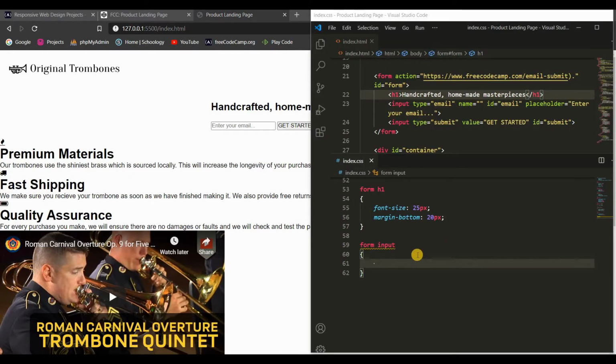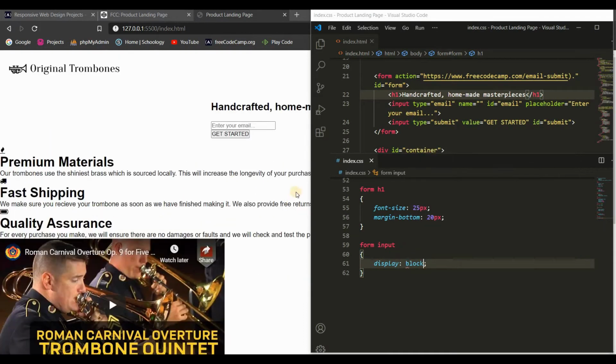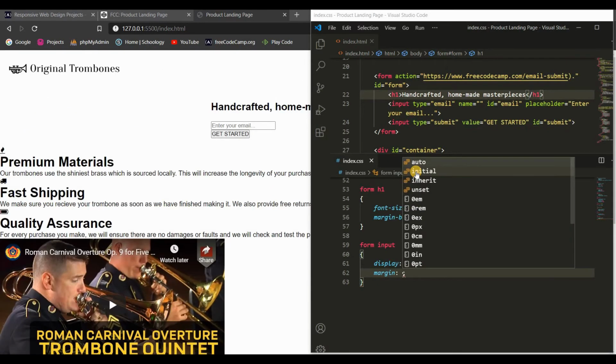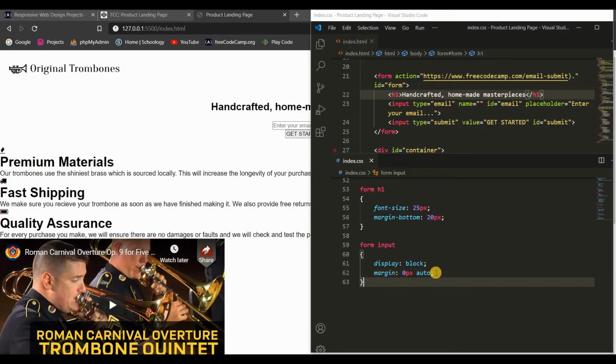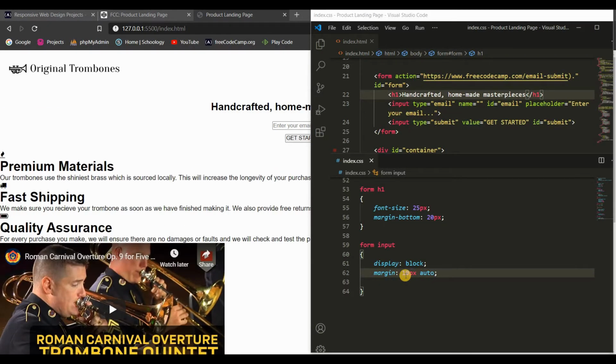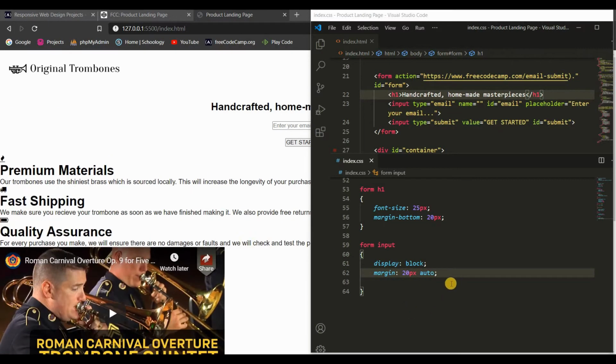So display block. Okay. And inside it, I must also set this margin to auto as well. Margin 0 top and bottom, left and right auto. Huh, they move together. Okay, give it a little padding, top and bottom. 10, 20. Okay, give it a width.